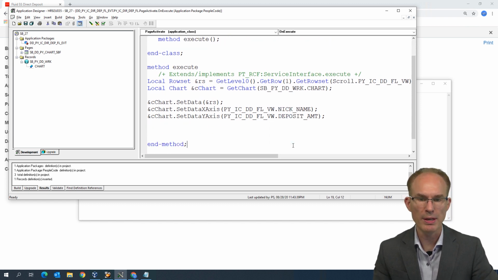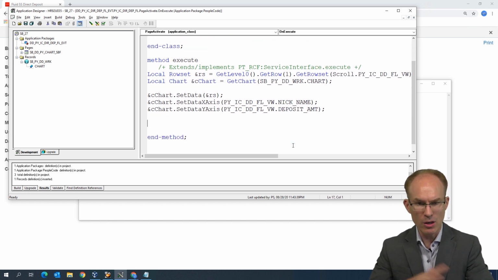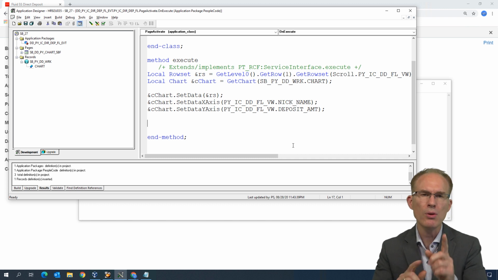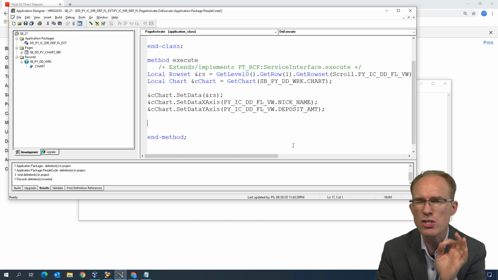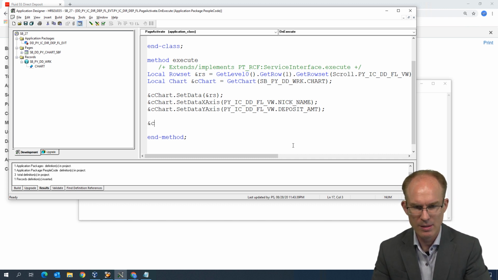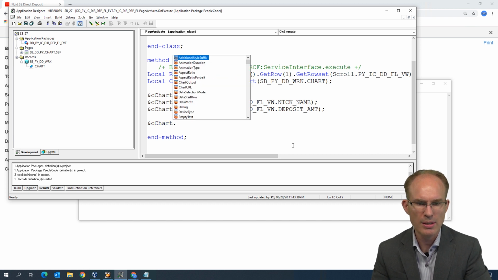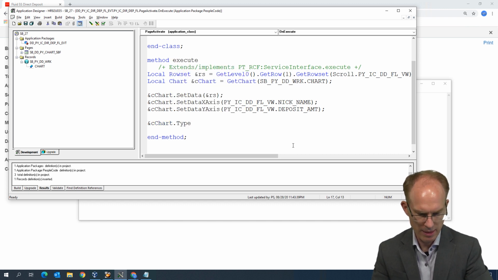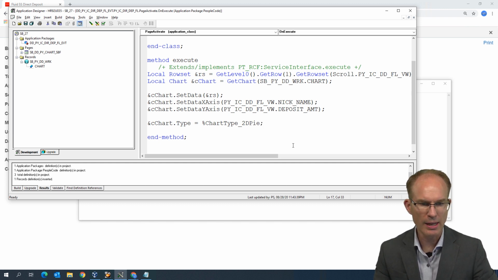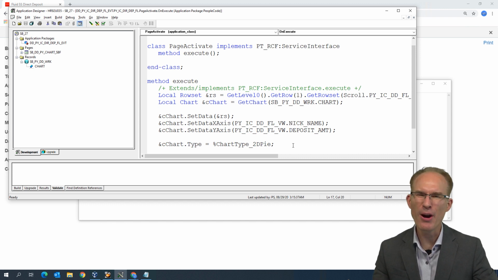Okay, one last property. Now, the chart itself will render right now, but it'll render using the default chart type, and I want to change that chart type. cchart.type, the property, equals %ChartType_2DPie. Save. Compiles. Perfect. It must work.